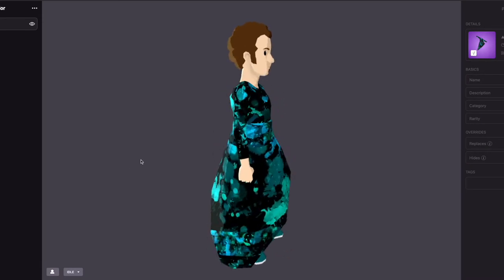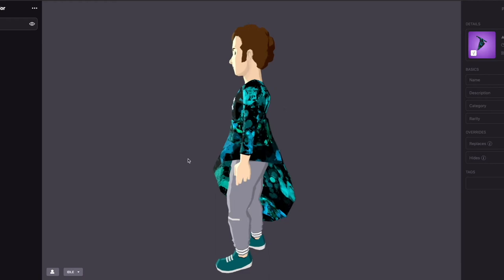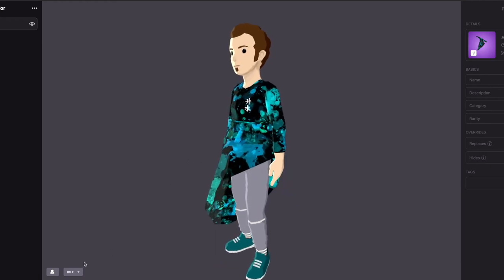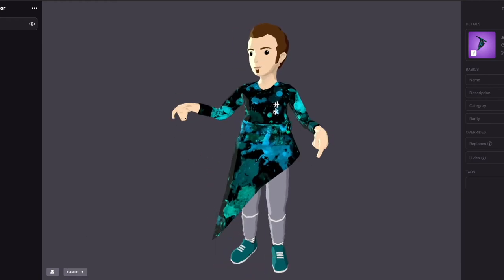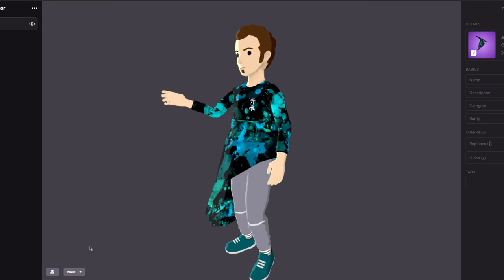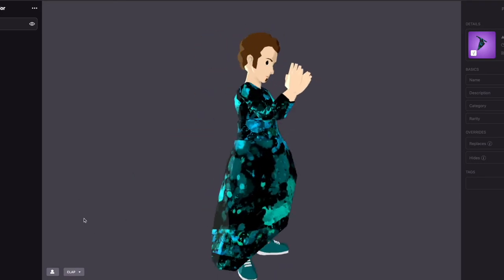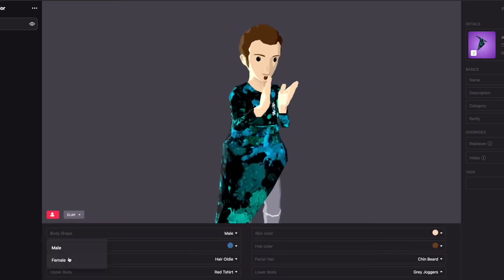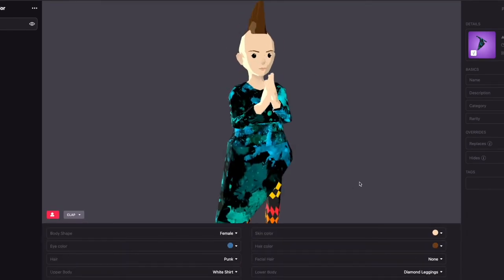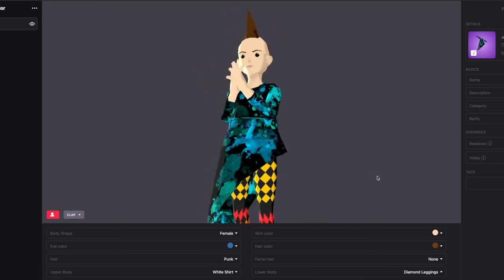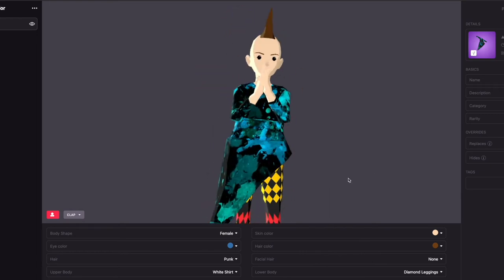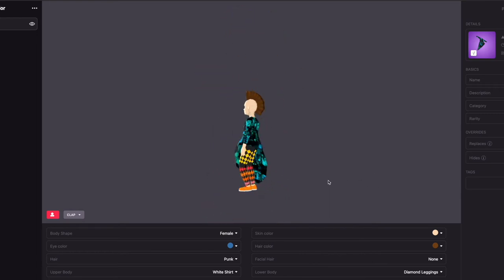And as you can see, we have uploaded our model into the builder, and we can now test if it works with the dances, we could test if it works with the wave, we could test if it works with the clap, and you can also test if it works with the male or female version. So as you can see, this model works good for both male and female. And after we've done that, we have our wearable created.